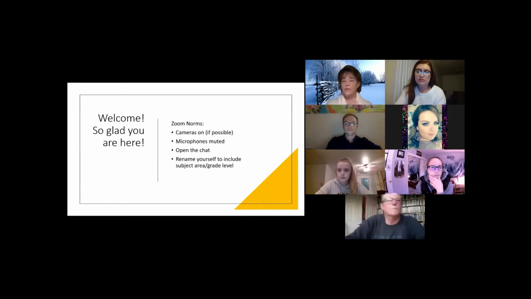Also know that I'm using a dual screen. So if I'm looking away, I'm not shopping on Amazon. I'm actually looking at my other screen, which is where I have everything preloaded so that we don't waste so much time looking for everything. So are there any questions before we get started?